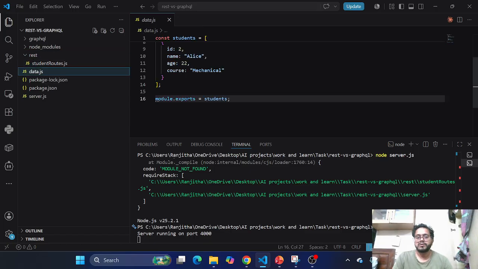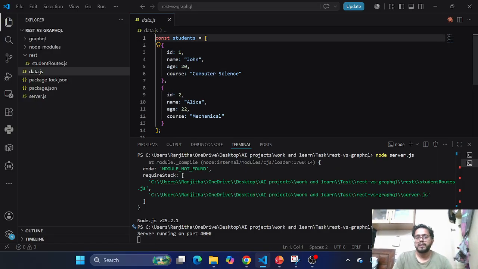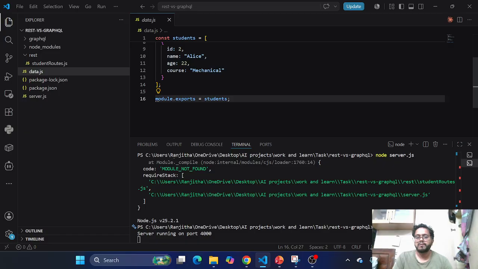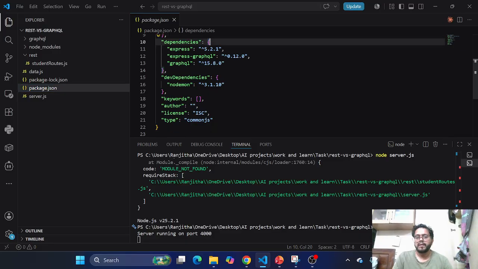Next is the data.js. Here it will provide the ID, name, age, course, which will be in JSON format, and it will export the students. Next, this is the package.json, with Express, GraphQL.